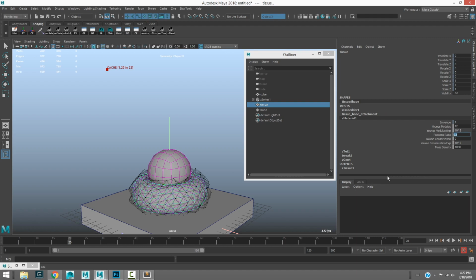using this method. So you notice that volume conservation is split into two attributes, just like Young's modulus, or strength on fibers, or stiffness on attachments. And by default, this value multiplies out to be 0. So a couple of things to note at this point.